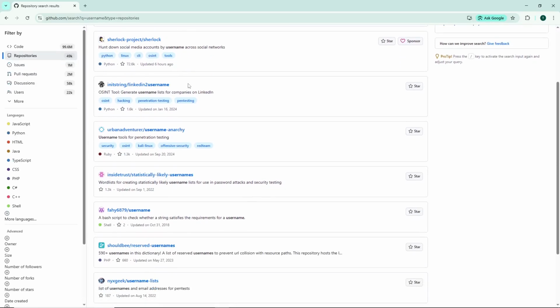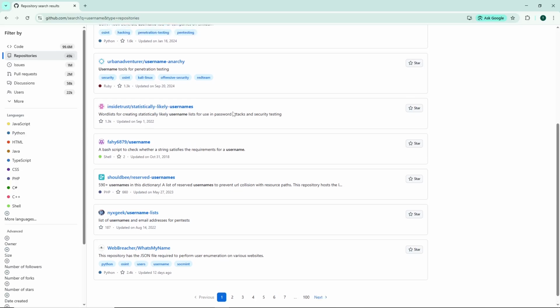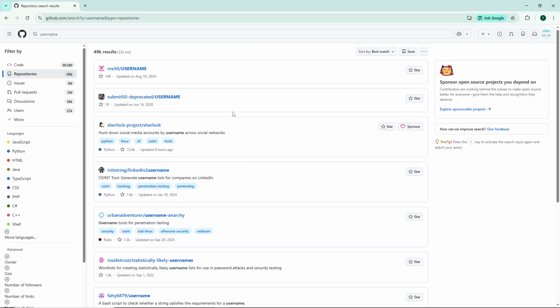The search will process for a moment, and then you'll see all the results displayed on your screen. These results will show you various projects, repositories, and code snippets that match your search query. Take a moment to scan through what appears, as this gives you a broad overview of what's available.